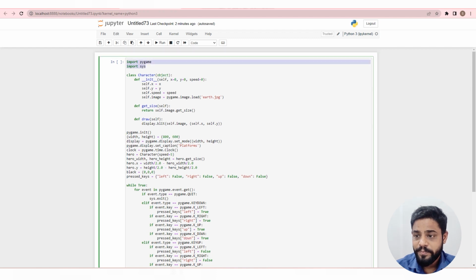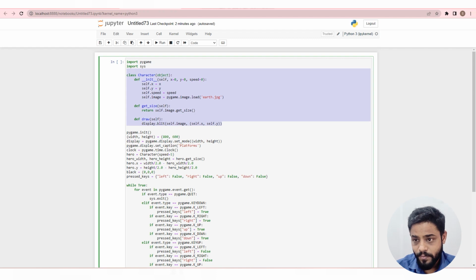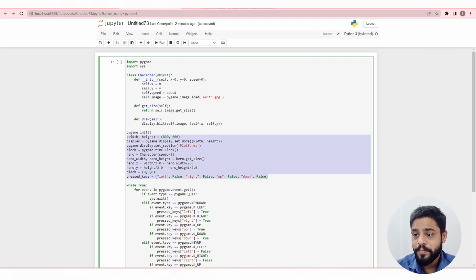Here we are importing PyGame and then we are defining a class named character. Now this initializes the PyGame library, and here we are creating elements like the PyGame window, PyGame clock object, character, etc.